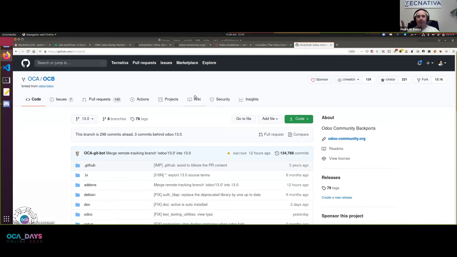So this is here. Why is it not very used right now? Well, this is an accumulation of factors. First, Odoo is listening more to community pull requests, so they are merging things quickly and on Odoo core itself, so no need to put it exclusively on OCB.